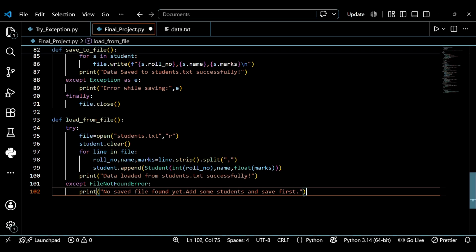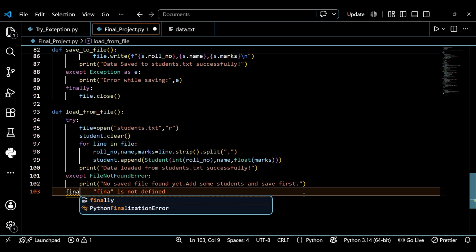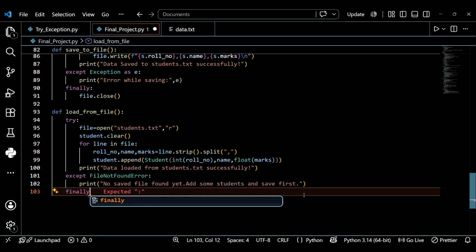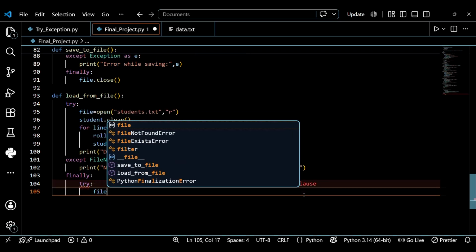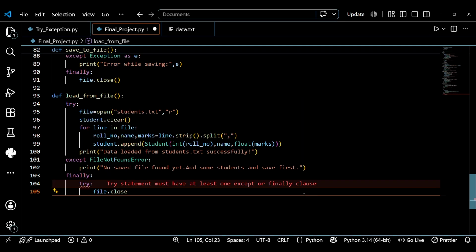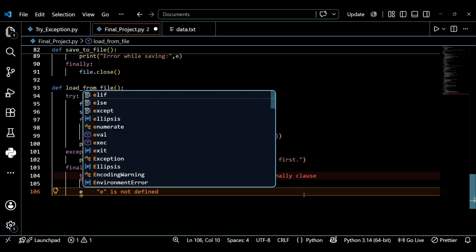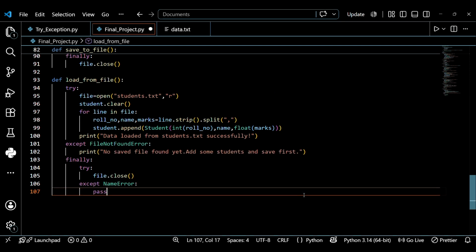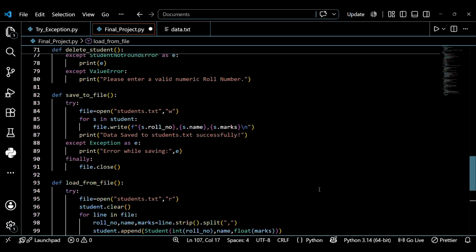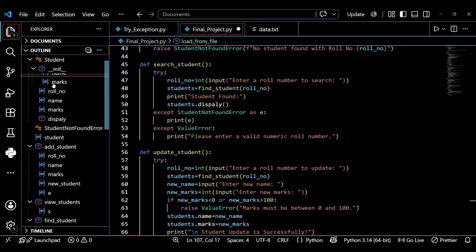After that I just want to write finally. Finally I want to try this: file.close. After that, close it. After that, except NameError, I just want to pass. That's it. So up to now we created some of the functions, guys. So we just created the initial part.